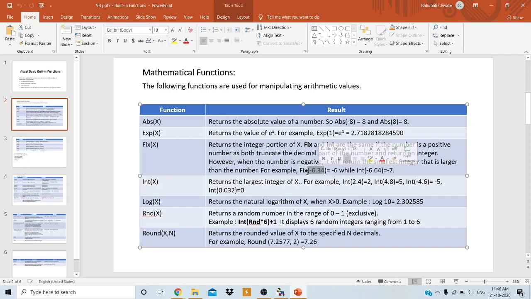Minus 6, because they are in negative values. So the larger number is minus 6, so it is going to return minus 6. That is, if you provide int of minus 6.64, what is it going to return? It is going to return only the next integer number, the integer part. It is going to round off this value .64, and it is going to round off to 7.